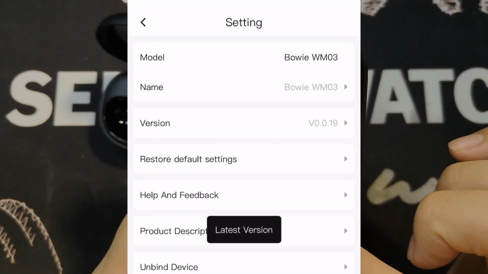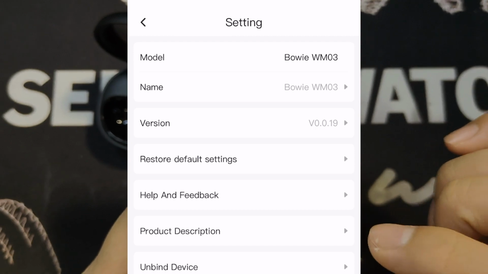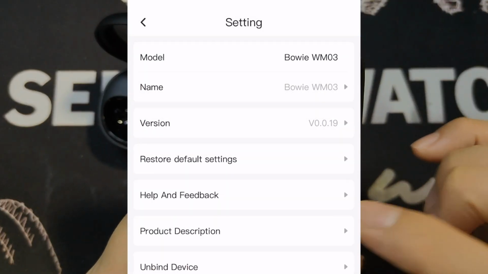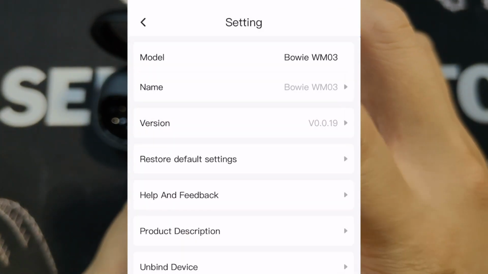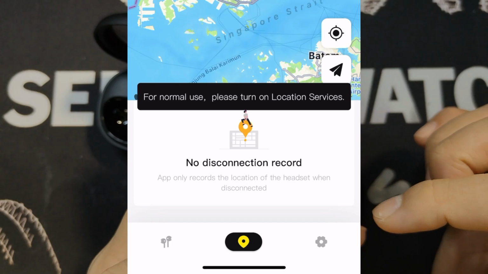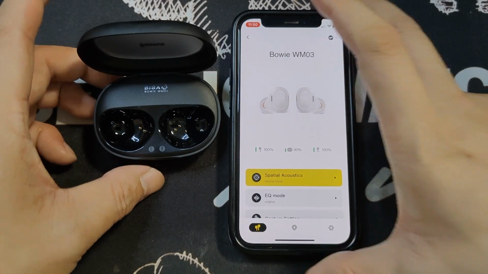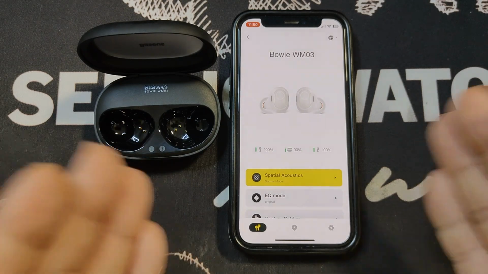Version, you're at the latest version, it says here. Version 0.0.19. Okay, product description. You need help and feedback. The menu is all inside here. If you lost your earbud, you need it to be located. So this is how the menu will look like within the Baseus app of the WM03.